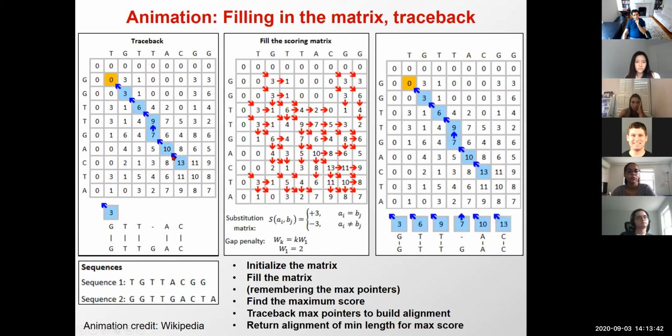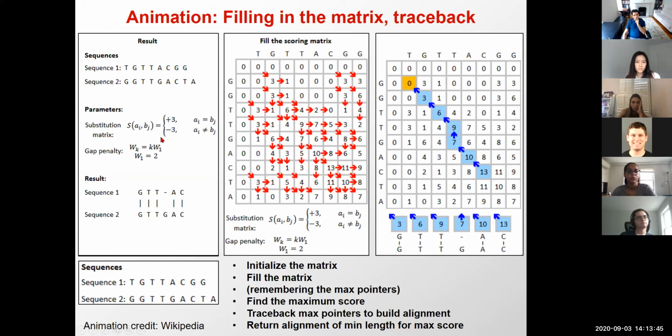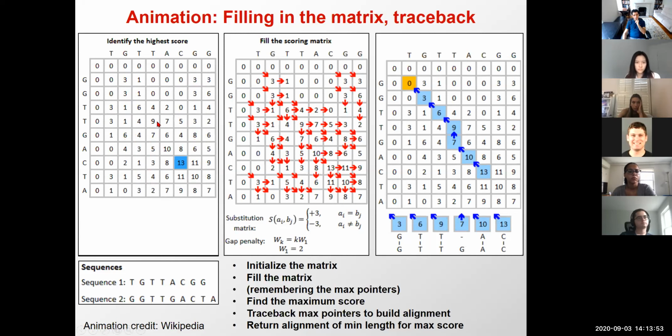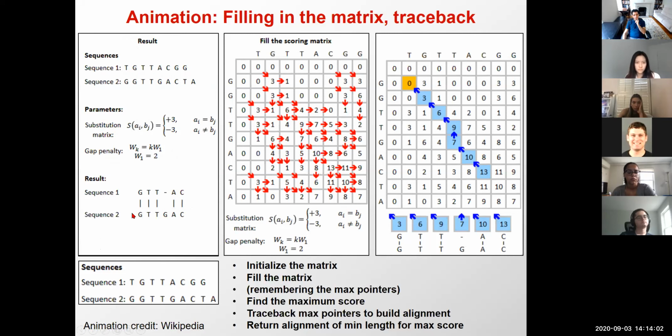So this is the traceback procedure. This is the score, and then this is the actual filling in. So start with zeros, and then anything that's not a zero gets added up. I get to the bottom, and then I trace back. And as I trace back, every choice of a pointer gives me a piece of an alignment.